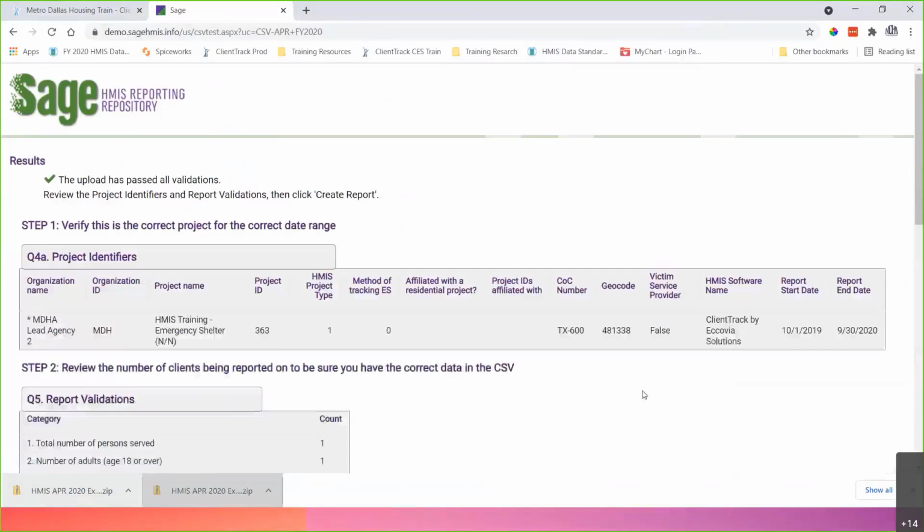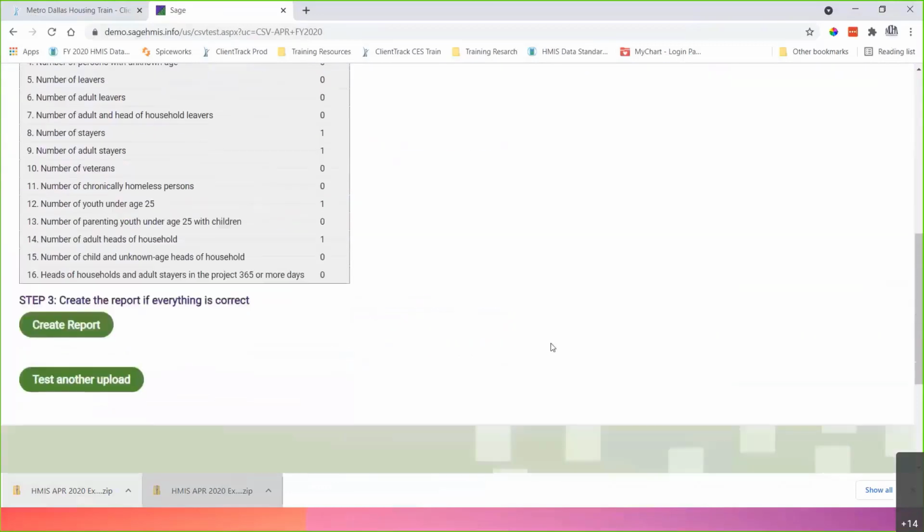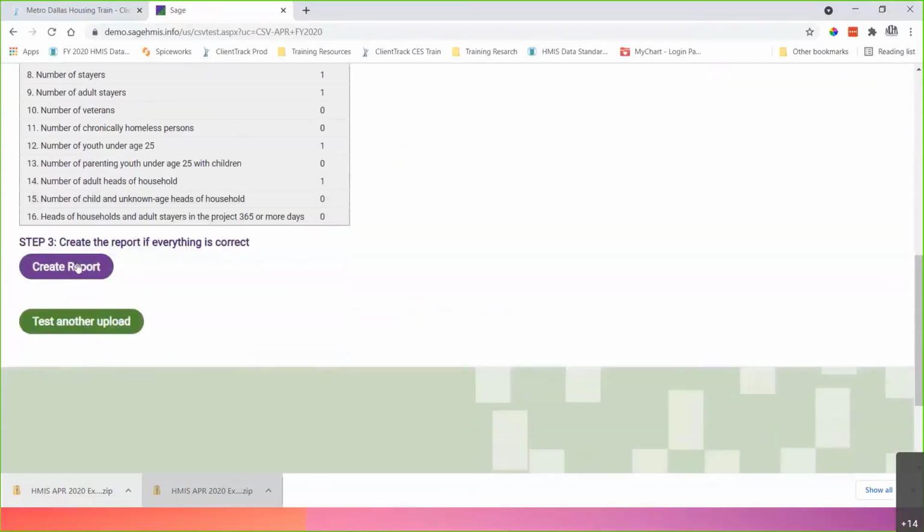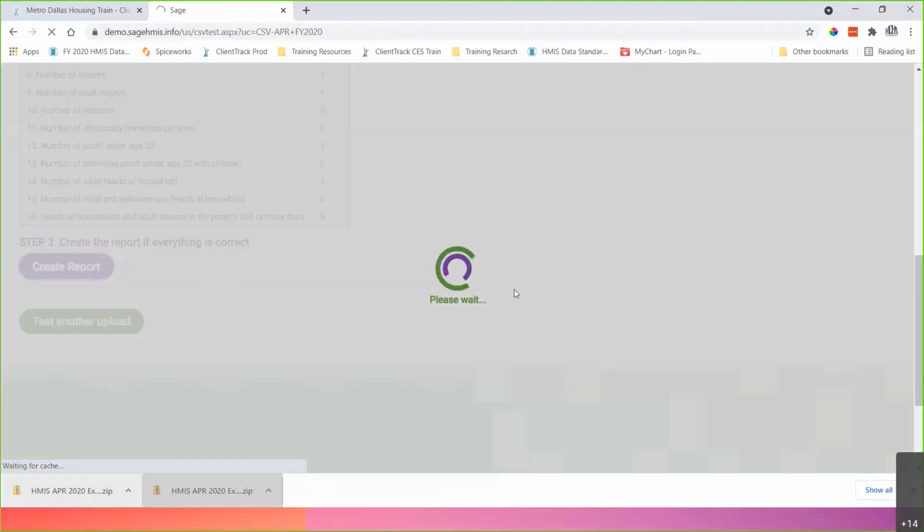So this first screen is just going to say, yes, you actually uploaded an APR. Here's kind of a preview, and then you still need to scroll down and click Create Report to see the details. If you're just wanting to test the export before you actually submit it, you don't need to go to Create Report. You can just test the upload. Yes, it works. Okay, then go back and actually log in and submit it.